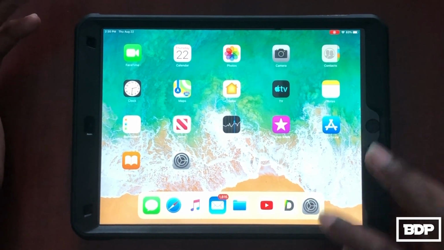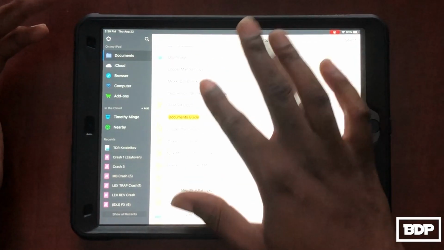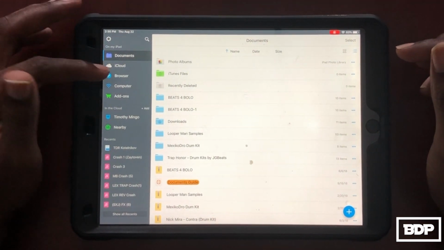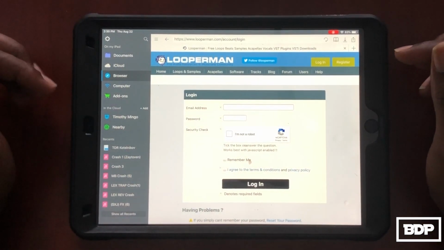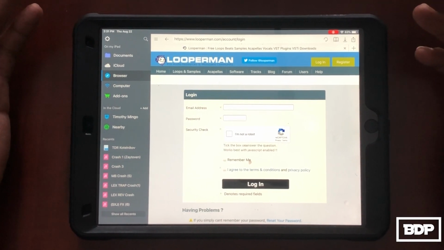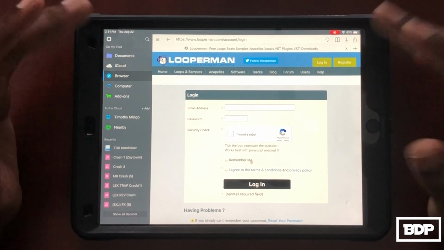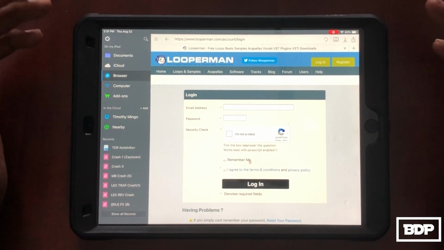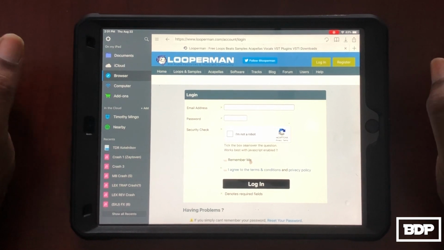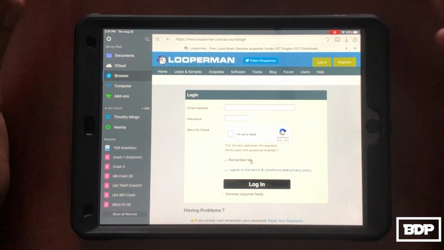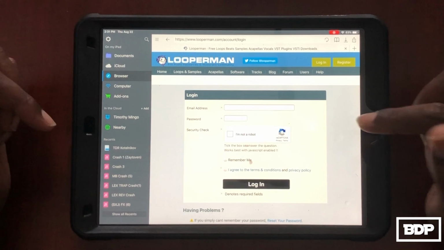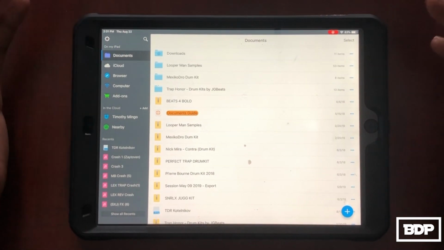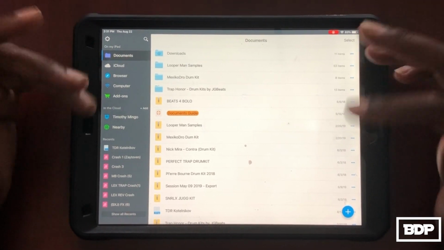What I use is my Documents app, with drum kits and everything already in here. But to get these drum kits on here, what I do is go to the browser. I go to the browser, and as you can see, I'm in Looperman right now. From here I can go into Looperman, get my loops, get some drum samples, get whatever I need, or I can go to any other website and download actual files like zip files, folders, or whatever, and it can save to my Documents app. It's very simple. You just select it like you normally would, find a location to save it in, and it'll save it.